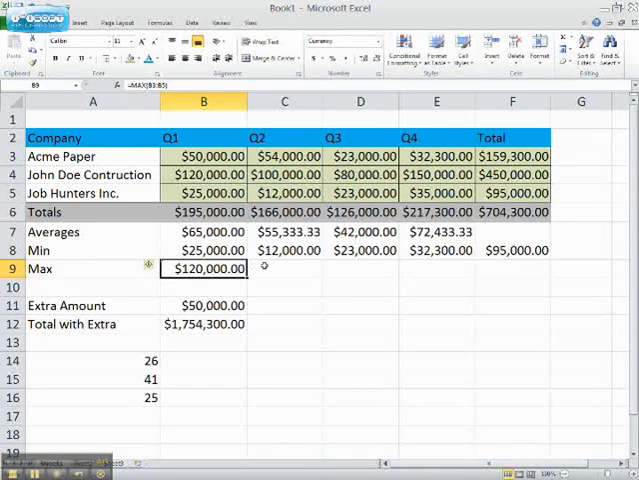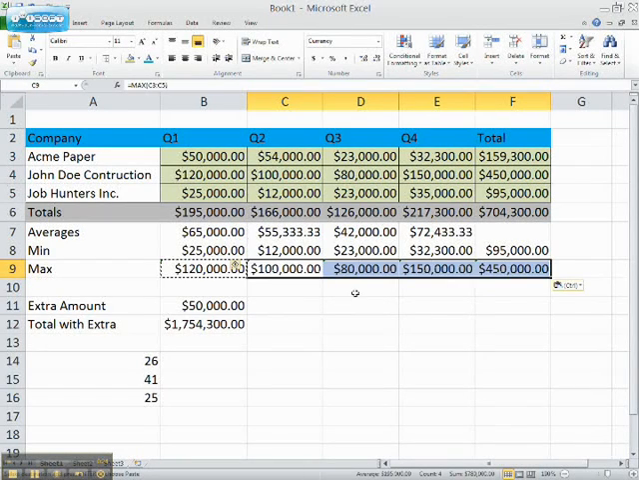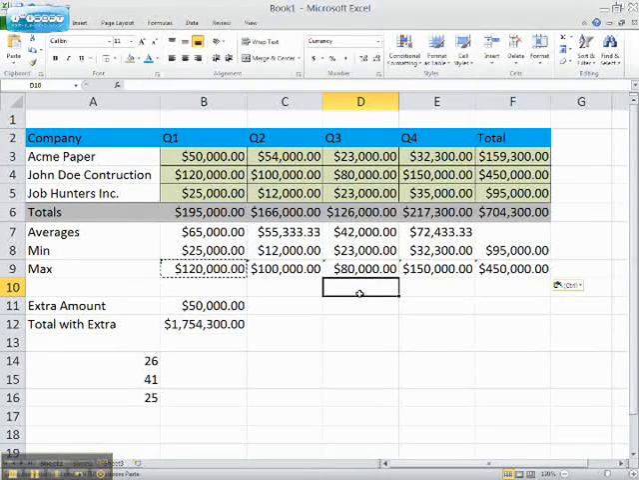I'm just going to copy this here now, and paste it across here, and you can see it fills in the max values just like we did with the min. So that's the min, the max. That's your counting functions as well.